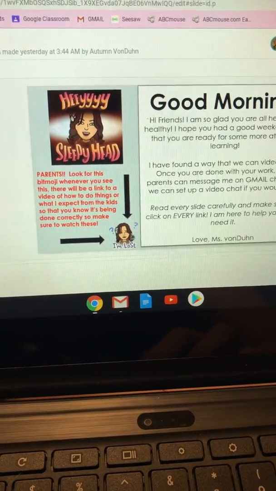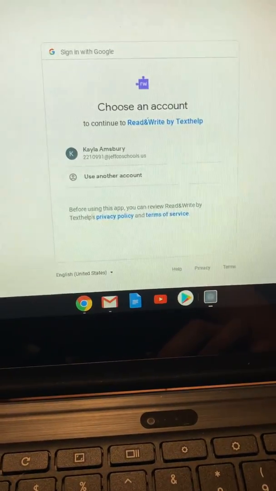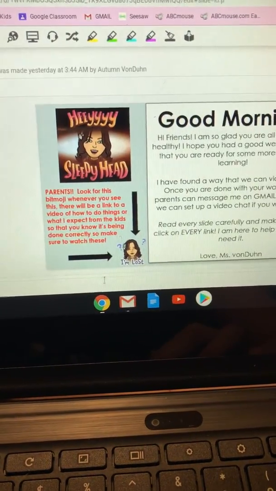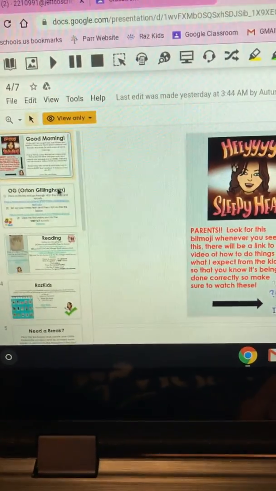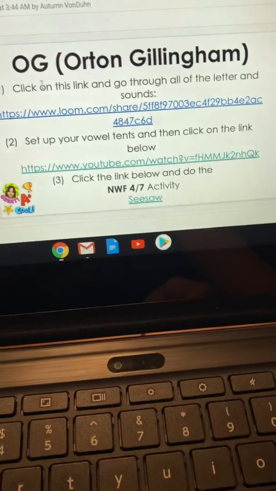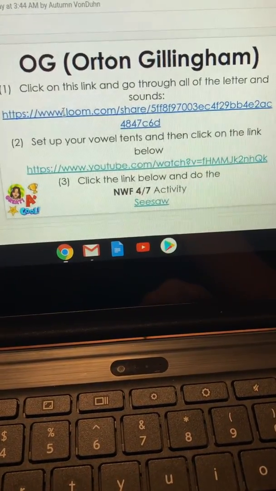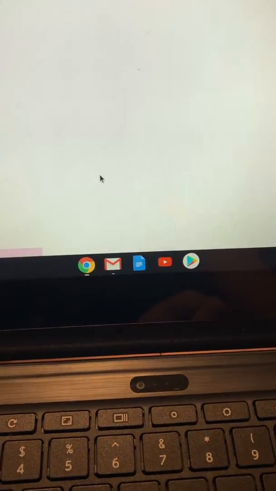For the parents, I added this I'm lost little emoji, and whenever you see that, that is going to give you links to a video that might help you. So they need to go through and do each slide. So Orton Gillingham, I added some new things today, so they need to click on that.